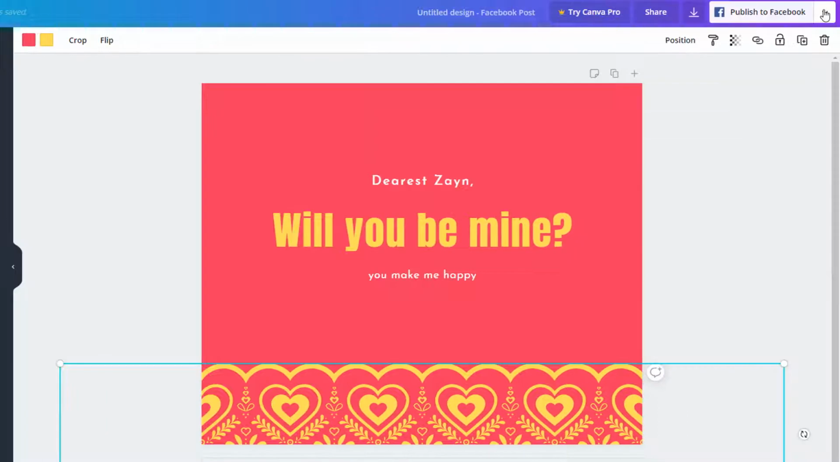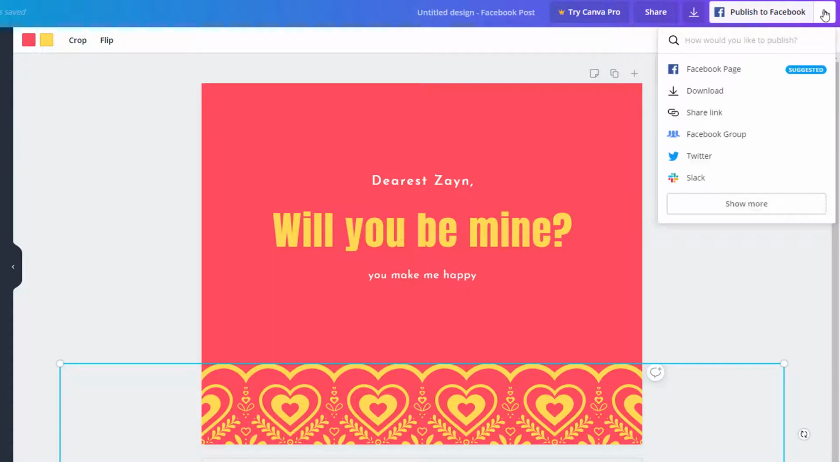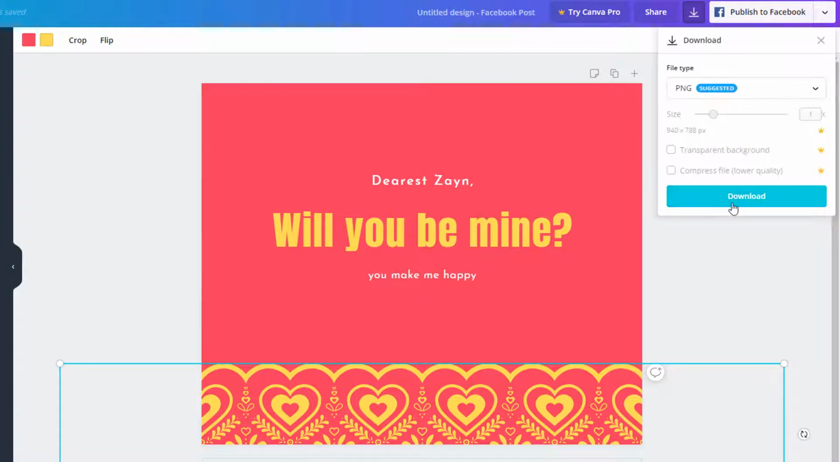Once you're done creating your design, click on the drop-down on the top right-hand side of your screen so you can publish it directly to your social media channel or download it on your computer. It's up to you.